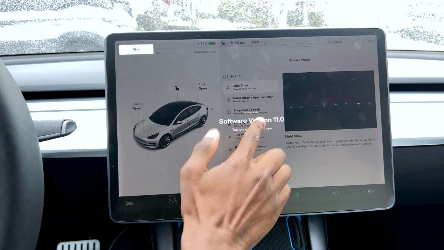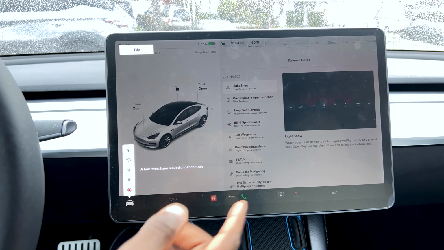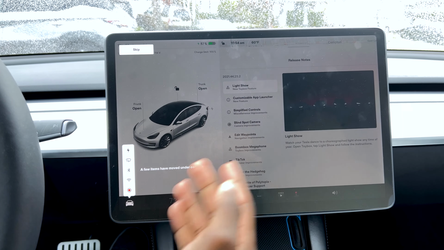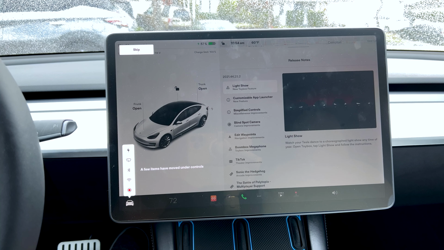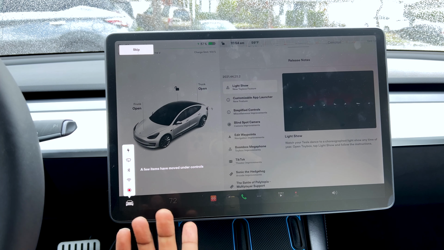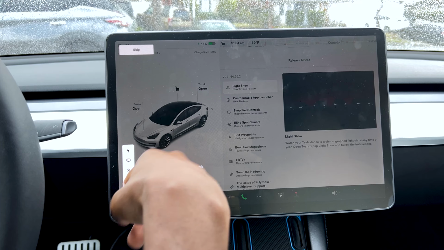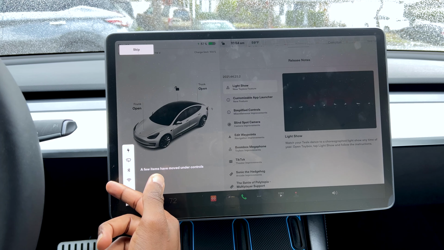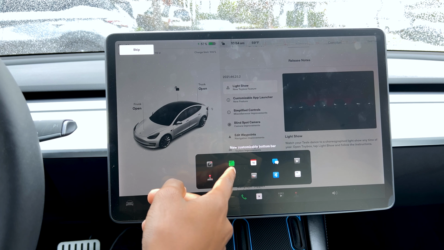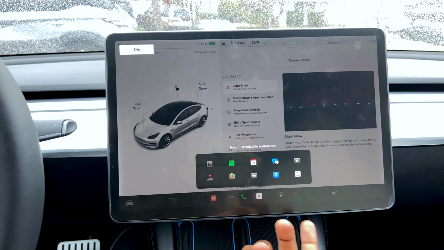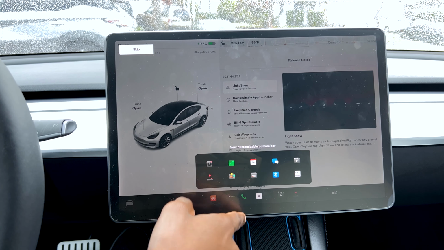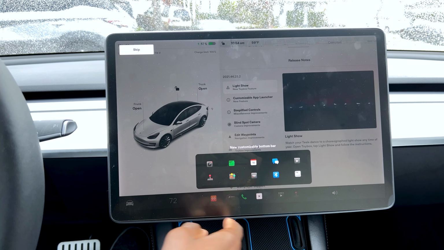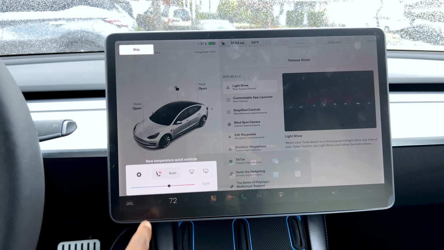After you finish updating the software, this is the first thing you're going to see on the screen. So we're going to go ahead and click tap, and it's actually going to run by some new items. We're going to go through each of the items, but let's go ahead and do the walkthrough. So a few items have moved under controls. Keep in mind, this area was here prior, so now it's been moved down here. And then now we have the new customizable bottom bar. So basically you could move these things around. So we're going to look at all these in a few. So let's just go ahead and keep going.